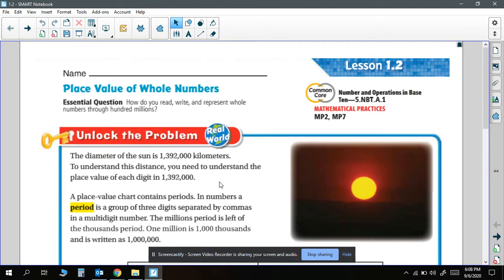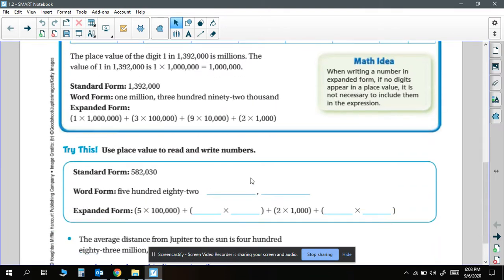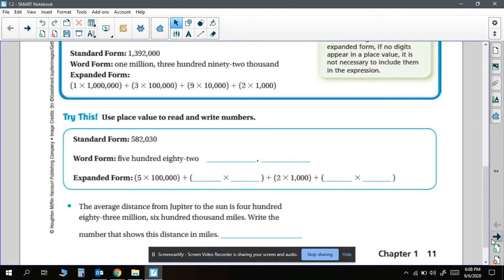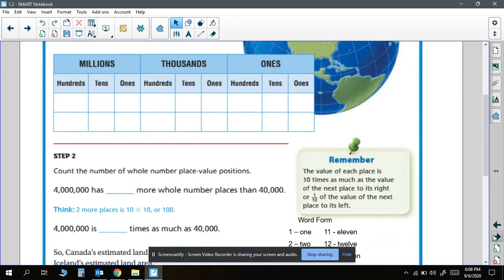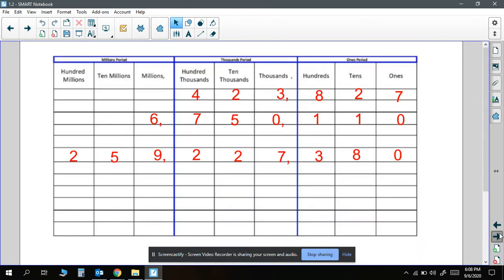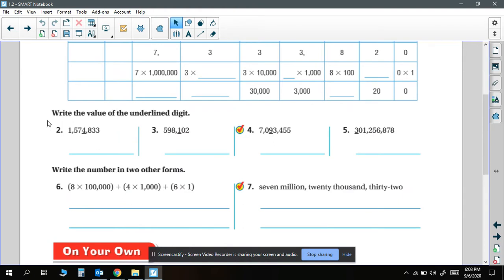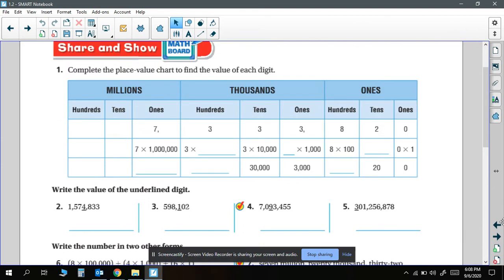What we did in our last lesson was look at the value of a number. So we were able to complete that on our Jamboards. We looked at the value of the underlying digits. This is what we did in the previous lesson. So what we're going to do in this lesson is work on word form.